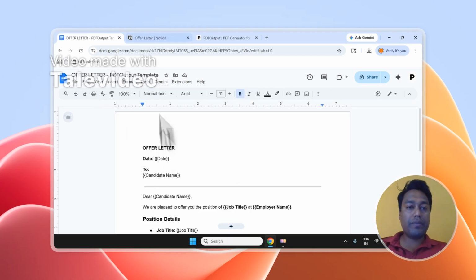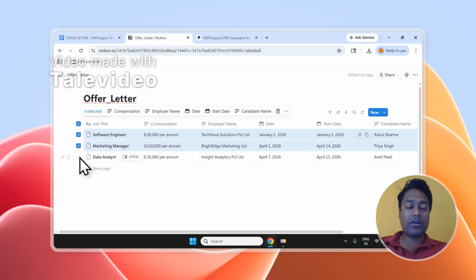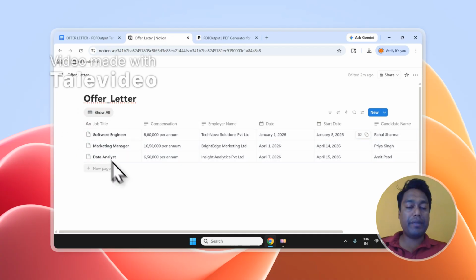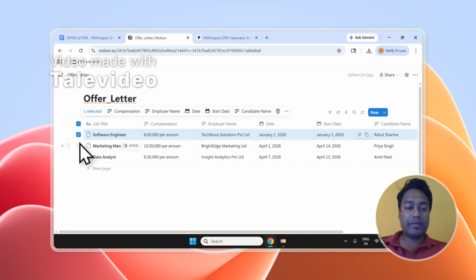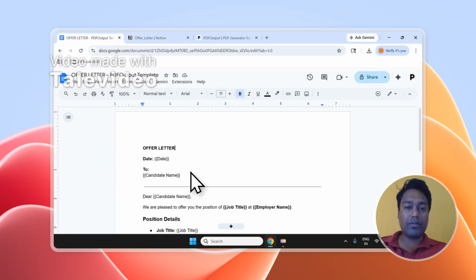So corresponding to this document, I also have an offer letter database wherein I have added three different records which I'll be using to create PDF files. Okay. So we will understand how we will be able to connect this database, and once the database is connected, we will be able to produce PDF files out of the database using this entire Google document.